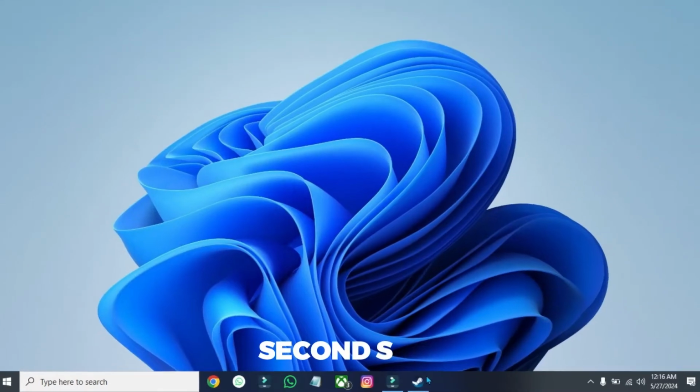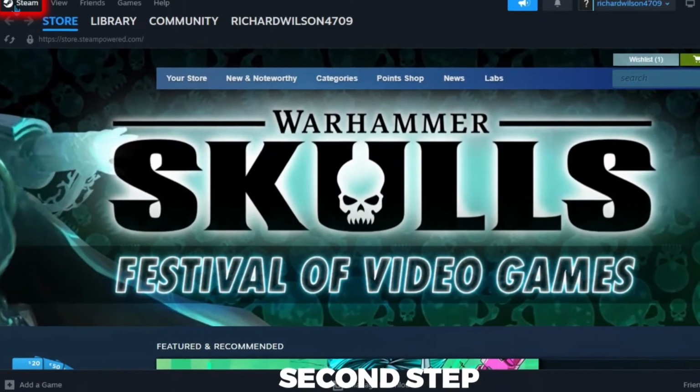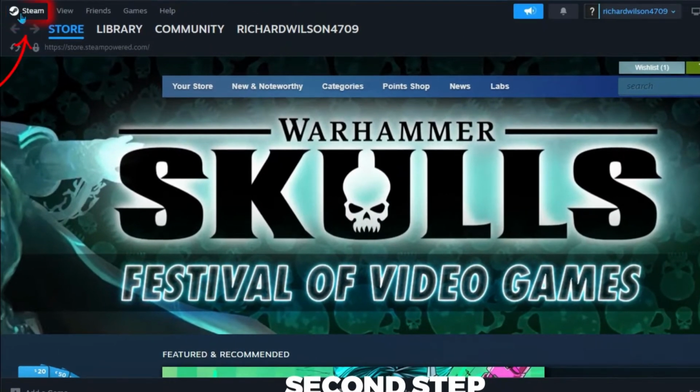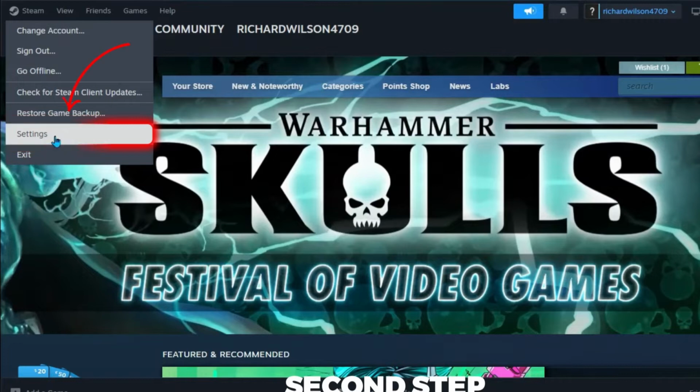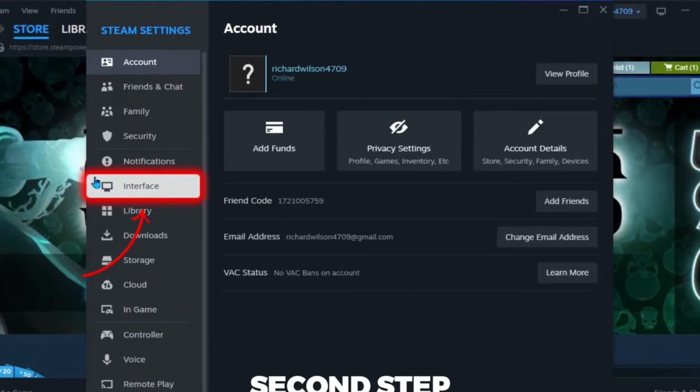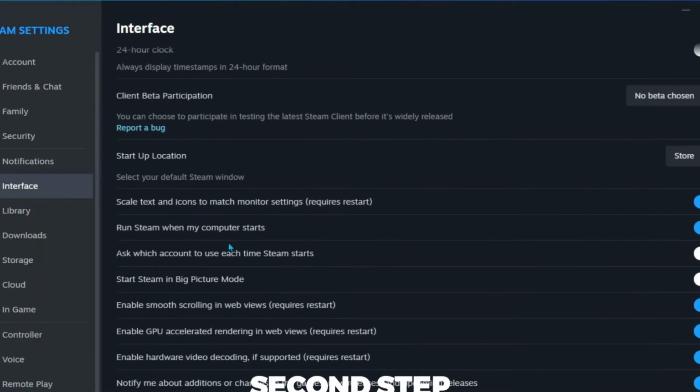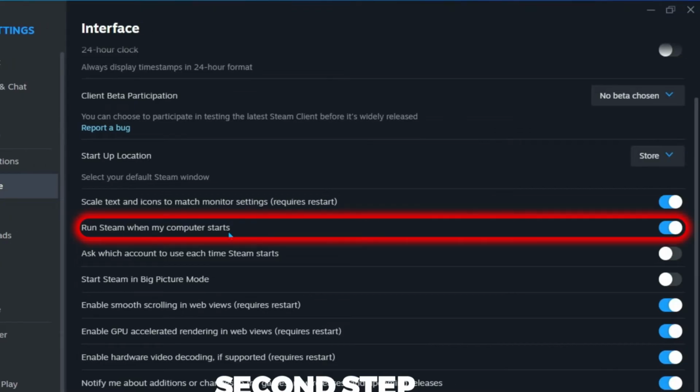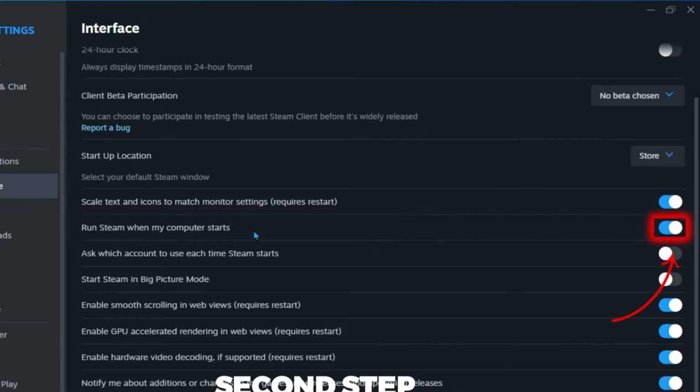Close it. If that didn't work, you can open your Steam app. On the left upper side, you'll find this Steam. If you click on that, you will get this Settings. Open it, and from these settings, you need to open this Interface. And here, if you scroll down, you'll find this Run Steam when my computer starts. It will be turned on, you have to turn it off.